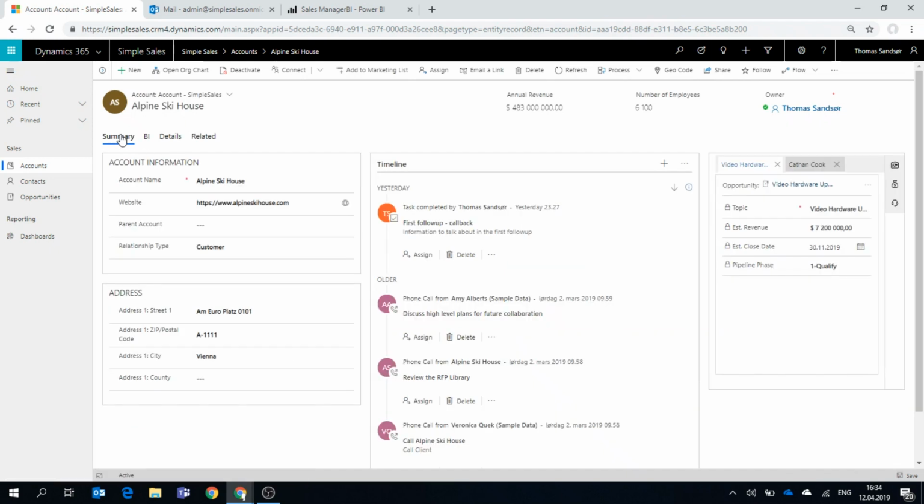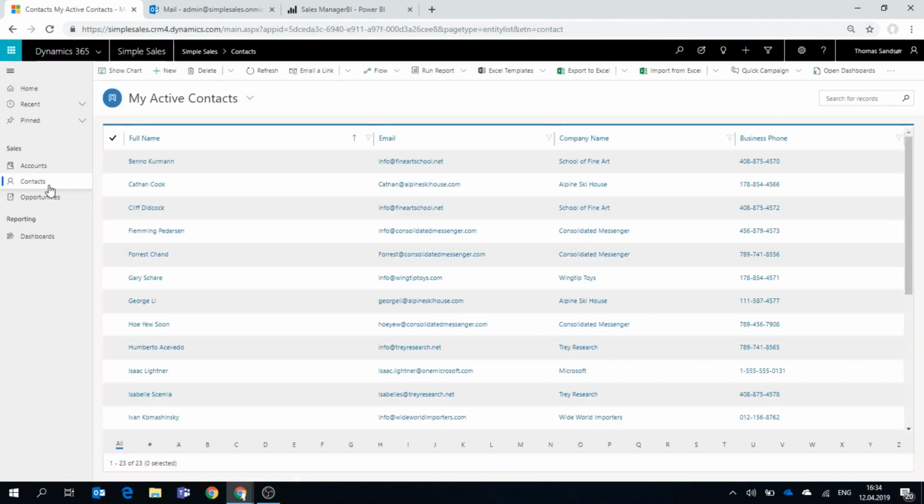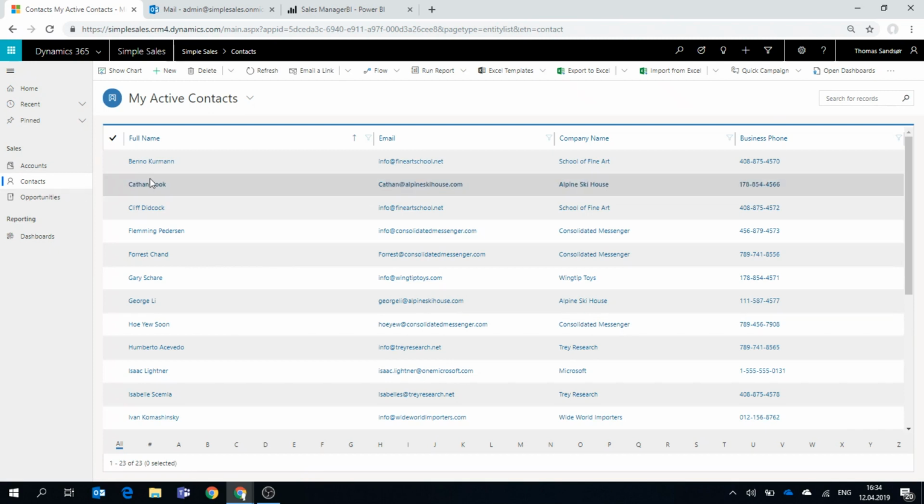What you can see here is that I'm not navigating away from the account, and I can still gain so much information. Everything that we're looking at here is all within my reach from the account. Equally, if I go down to the contacts here, in this case I might want to see more information about the same person, Kathleen.